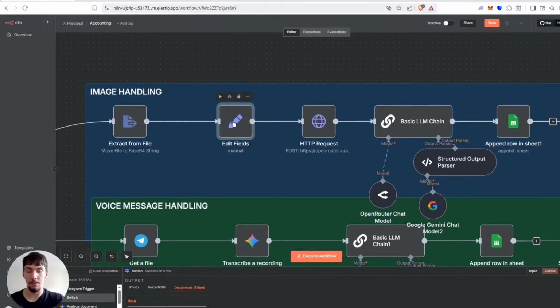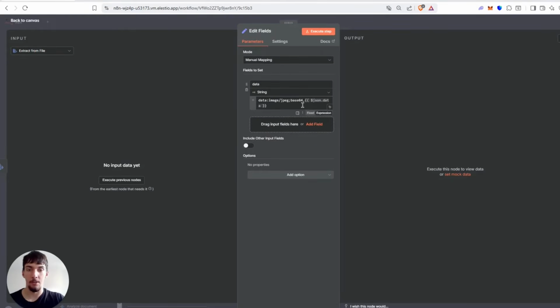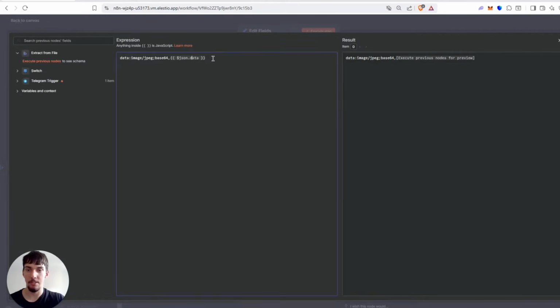Now, here, you're going to do edit fields, and you're going to output that base64 string. So here's the base64 string .data variable. And then you want to put this information in front of it. There's just basically a syntax, so the AI we're about to pass it through knows, okay, this is a base64 string for a JPEG. That's for the API to know.